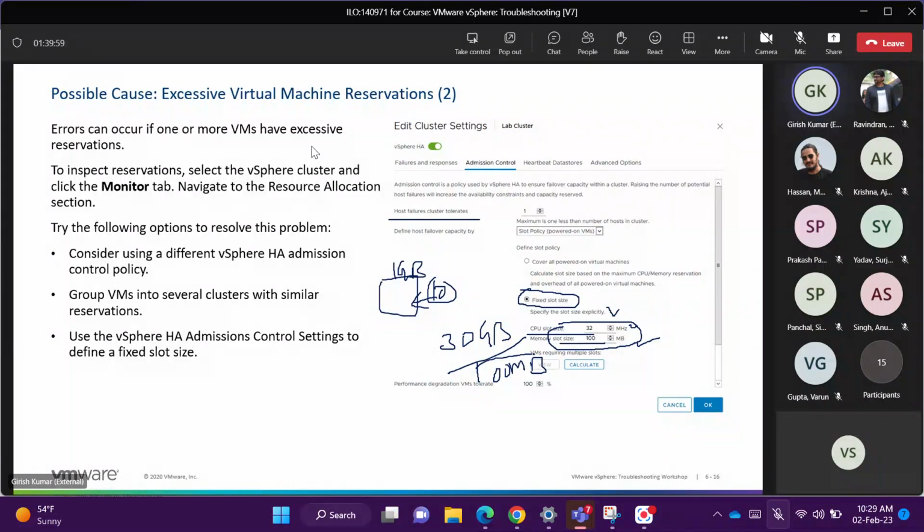So each slot size now you have 100 MB. Per virtual machine you might need 10, 20, 30 slots. So more virtual machines you are able to power on in the HA cluster.